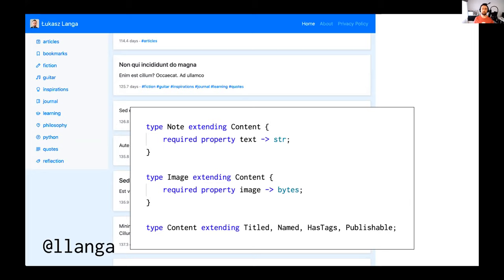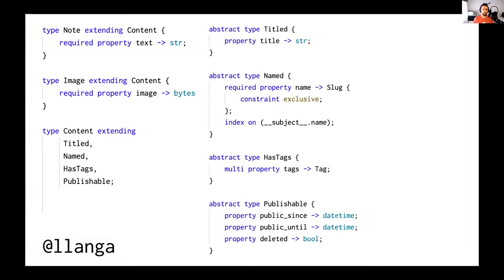So what are all those extended types there? The stuff that you've already seen is on the left, and on the right are those abstract types. So a titled is something that has a title property. A named is something that has a name property. But it's a slug, so it's something that can be put in a URL. And it's exclusive, right? It's constrained. So it's going to be unique across our database, which is great for URLs. It has tags. So that's going to be something that has a property, but multi-property, meaning there can be many tags. And it's publishable. Again, some datetimes, it can be deleted or not. So that's essentially how HDB's schema definition language looks.